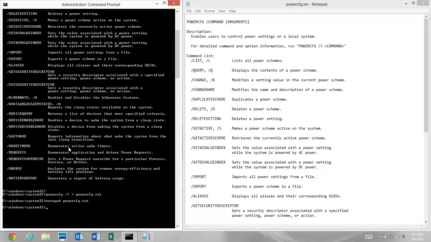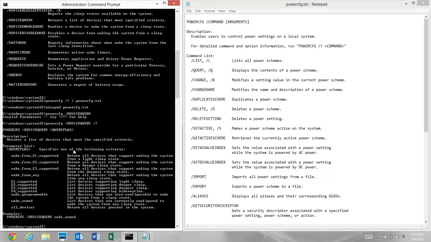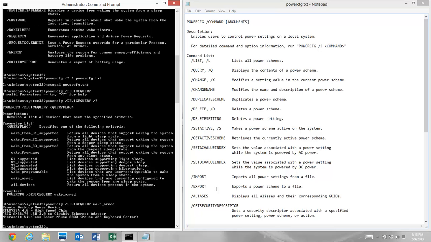Device query sounds good. It doesn't matter about case, but let me just go with upper to match the help there. And it's going to say something like that. It's triggering me to type question mark to remember the rest of it. Okay, you get the syntax here, powercfg, command with a slash, and then what you're trying to do with it. And there we go. So this is the stock Lenovo Yoga 13 with a USB 3.0 to Gigabit adapter added.